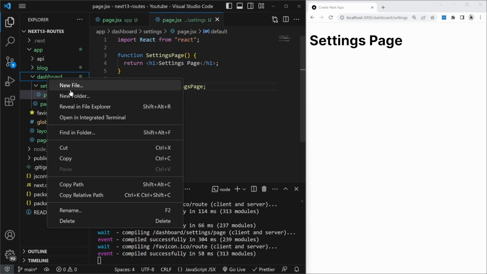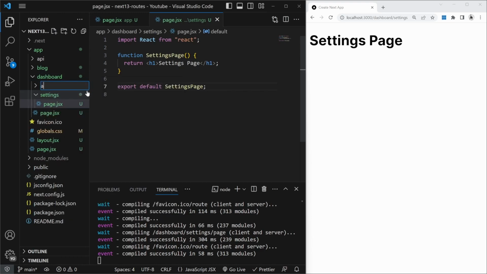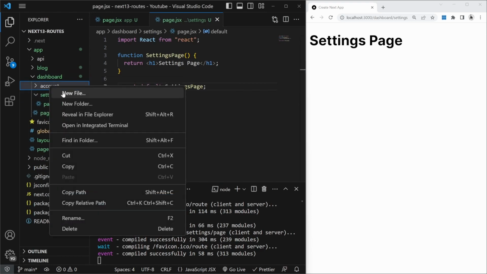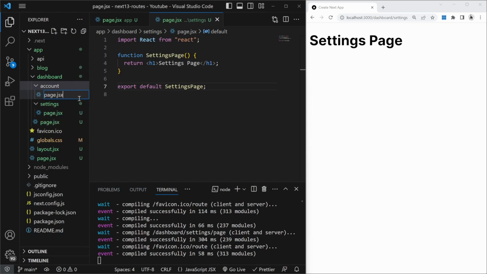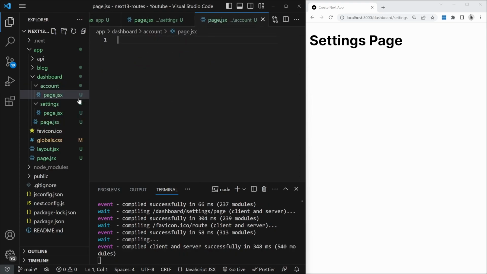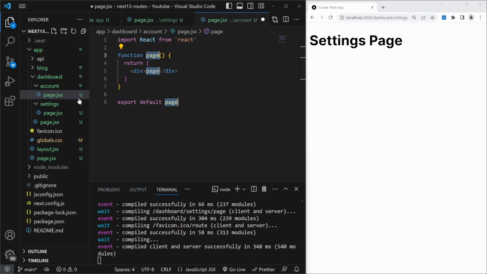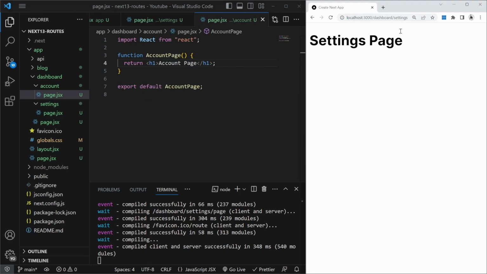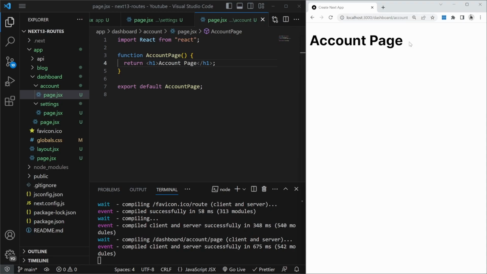So within the dashboard folder, I'll create another folder called account. Within account, we need to create our page file and we need to export a React component, which I will call account page. Within account page, let's return an h1 tag with the text account page. Let's test it out in the browser. I'll just replace settings with account, and that's working.